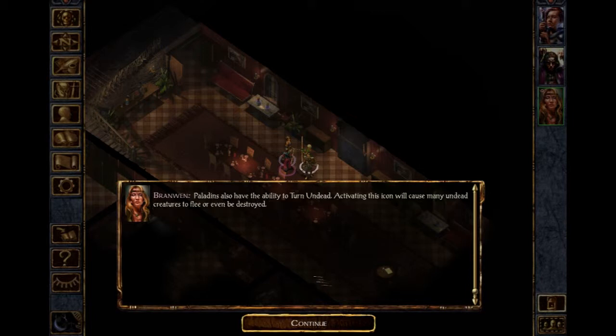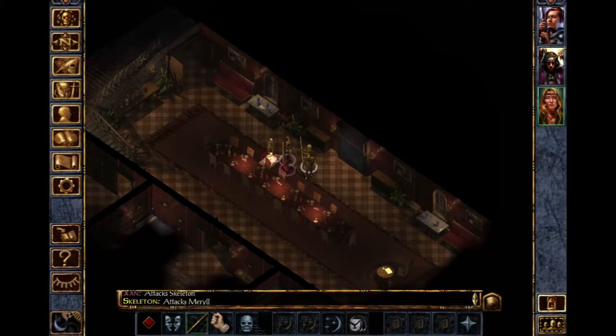Paladins also have the ability to turn undead. Activating this icon will cause many undead creatures to flee or even be destroyed. When in this mode, the character can move wherever they wish. Any other action, such as attacking or casting a spell, will deactivate the ability. I'm now going to teleport in a skeleton. Try to destroy it using my turn undead ability. That one.